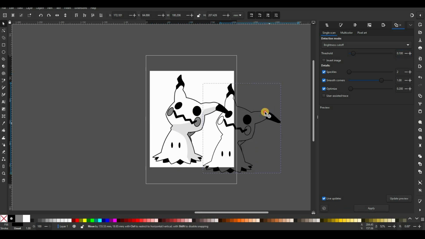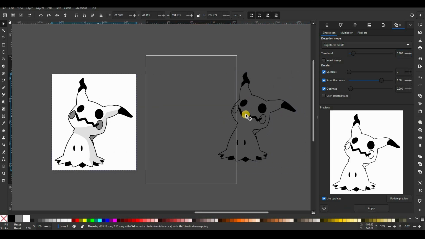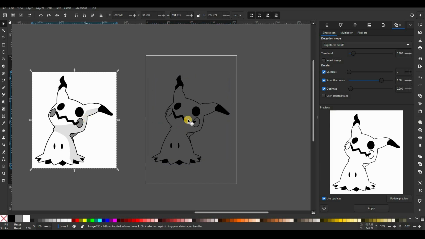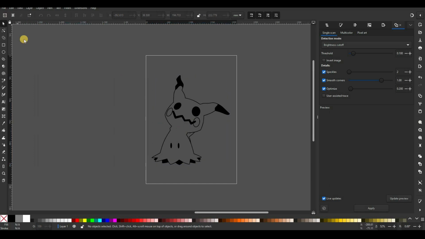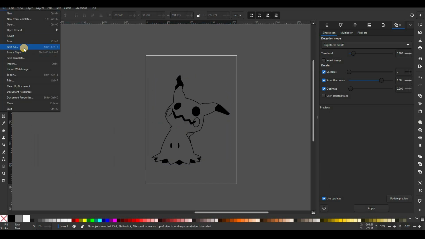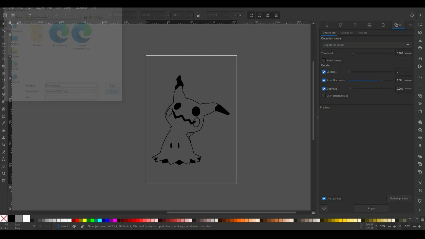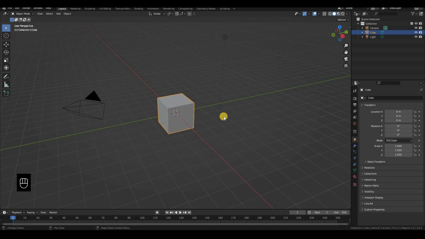Once I click on apply, I'll get this vector map and I'll just move this image on the side. Then I'll just delete it and then I'll just save the file, save as, and then save it to wherever you want with a .svg format. I already have one saved. So then we'll actually head on to Blender.